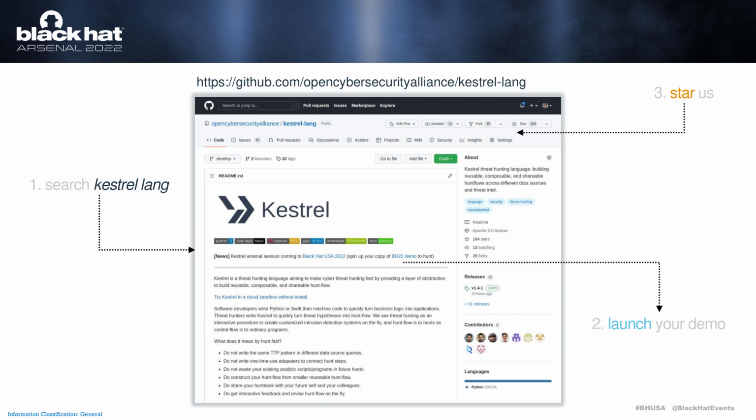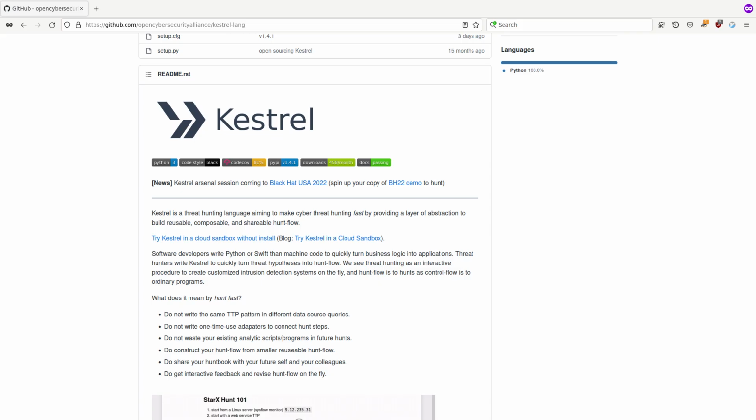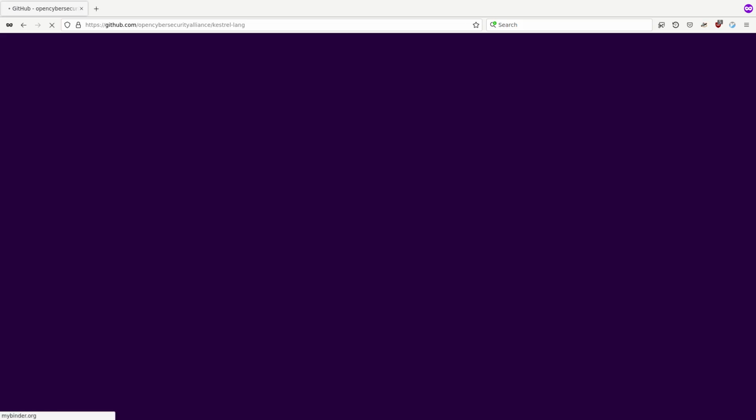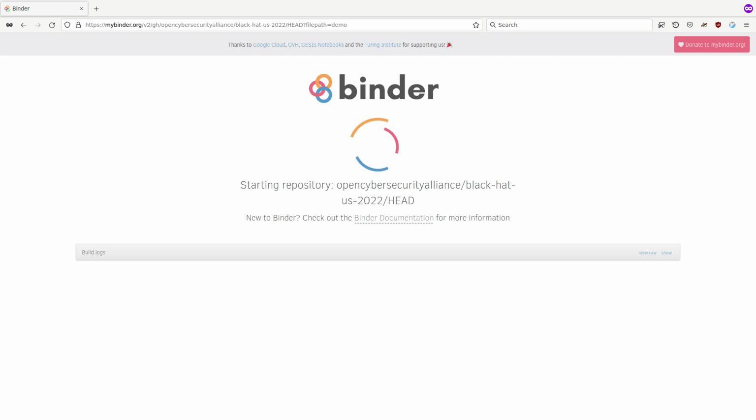Now, let's launch your own Black Hat demo from here, and feel free to start it. The link will bring us to a Binder sandbox, ready to compose and execute hunts.